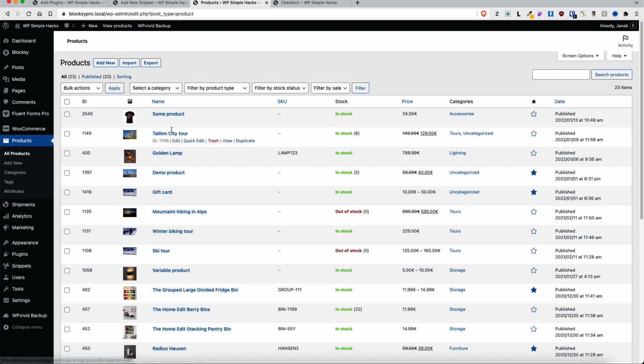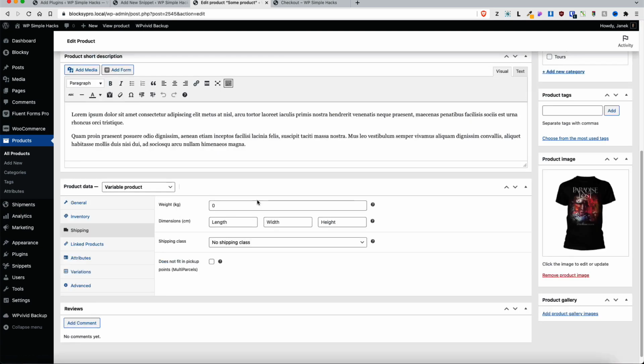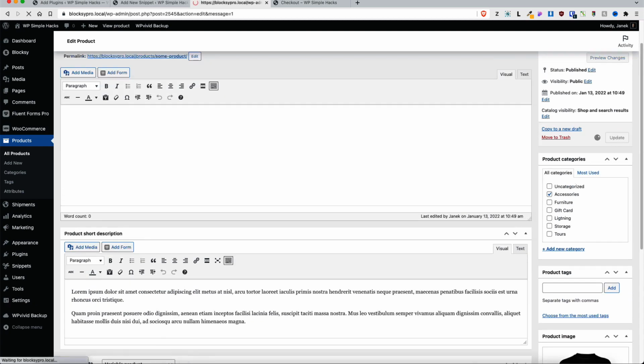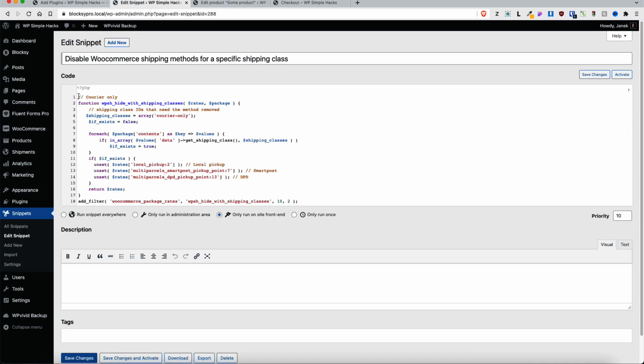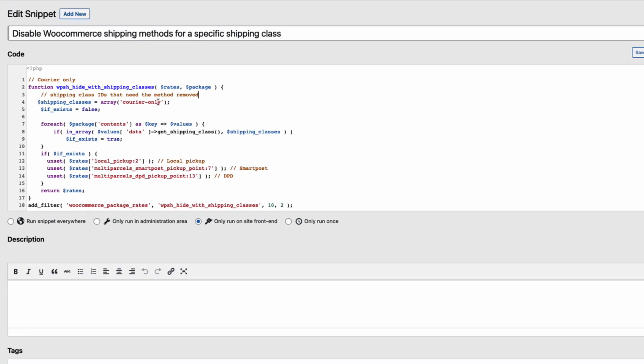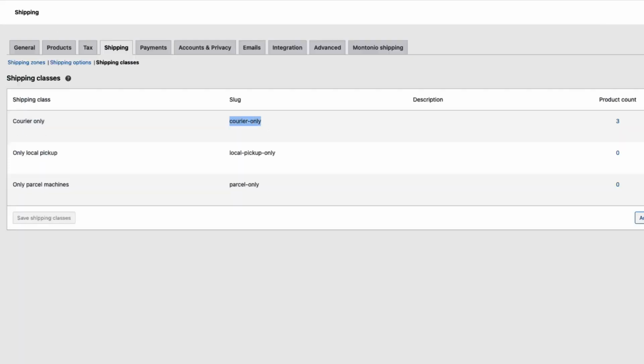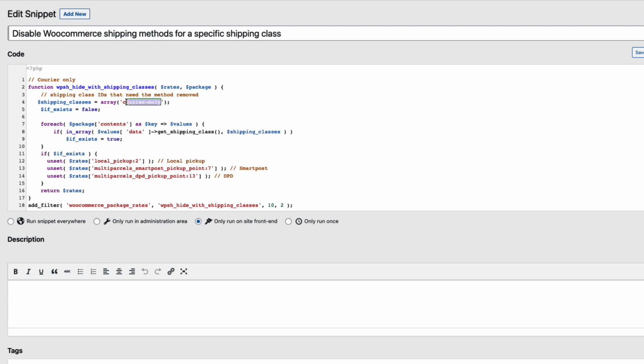For example, let's imagine that this product here can be sent only with a courier. Therefore, I'm going to add courier only here. I'm going to update, and next, I'm going to paste this code here. So, courier only, as you see, this slug I showed you before, and this slug here. So, I'm going to add this one here, and it says, if the product contains shipping class courier only, hide local pickup, smart post, and DPD.